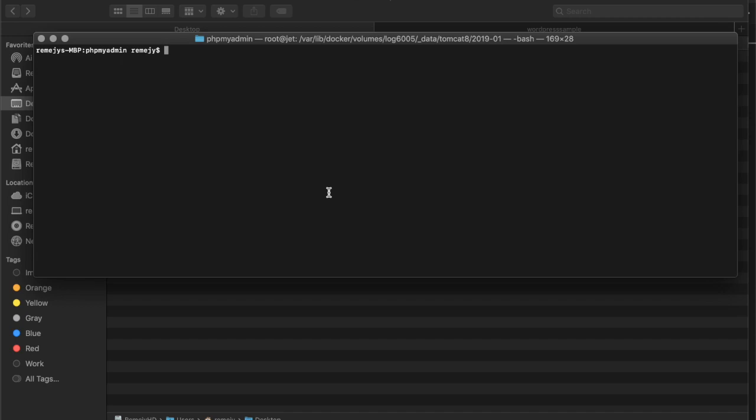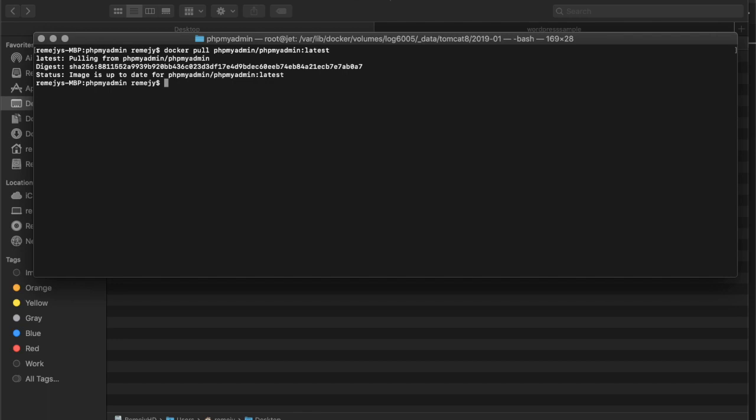So first things first, we're going to pull down the image from the Docker store. The one we're going to use is phpmyadmin/phpmyadmin, and we'll get the latest version. Of course, I already have the latest version, so there's nothing for me to download.